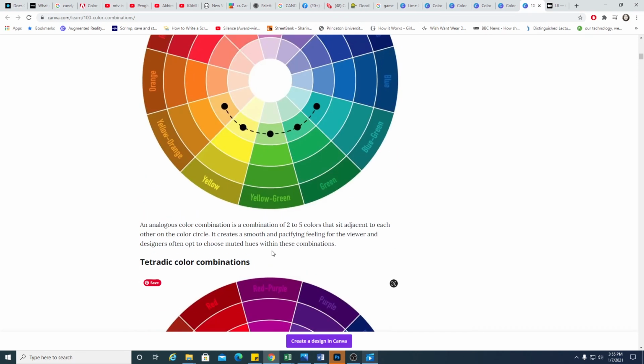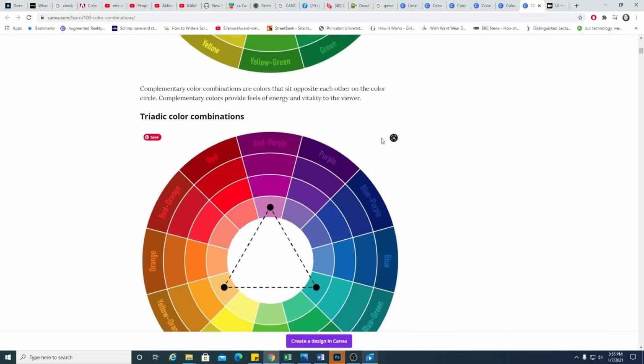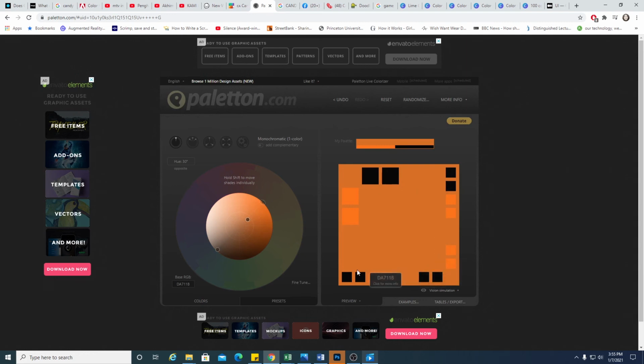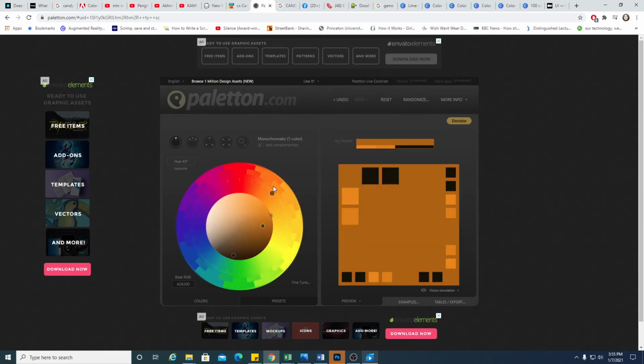The last one is monochromatic, like what you see here in the Peloton. Monochromatic is similar color just with different hue, like orange, maybe dark orange, bright orange, or light orange. Monochromatic is not only about black and white, but four similar colors with different hue.